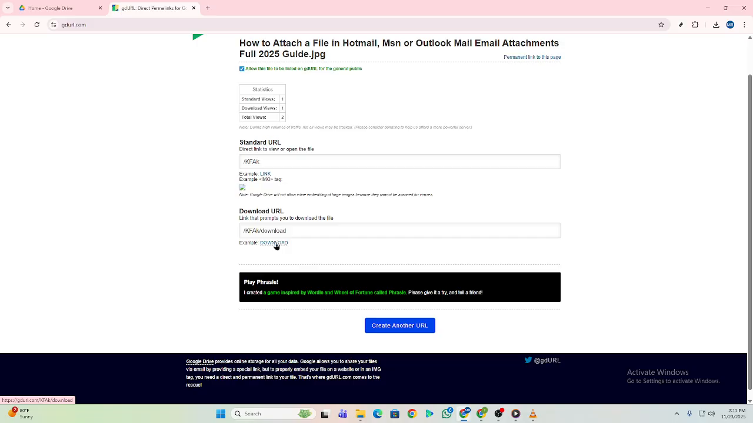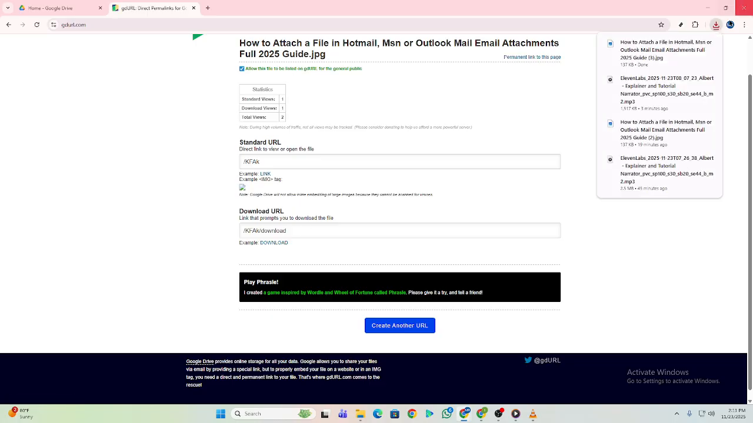And that's it. Your Google Drive image is now fully hostable, and you can use the permalink wherever you need.